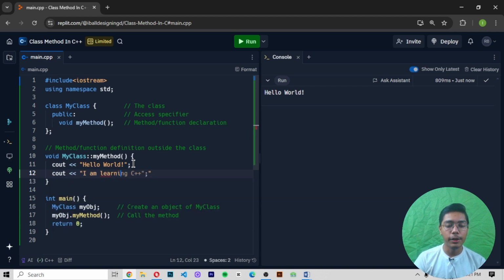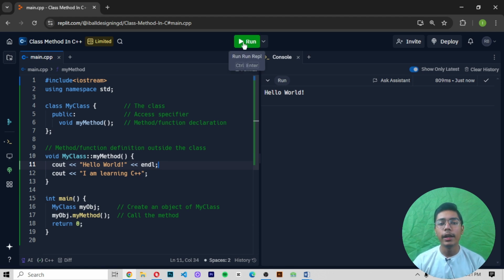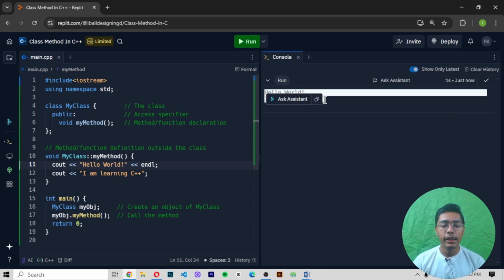I'll be writing I am learning C++, and then you have to close it and write endl here, so that we can get "I am learning C++" in the second line, not in the first line with hello world. Now I'll simply run it. After running, you can see hello world in the first line and I am learning C++ in the second line, so that we can get all the things printed easily and cleanly. So like this, you can use this outside method here.